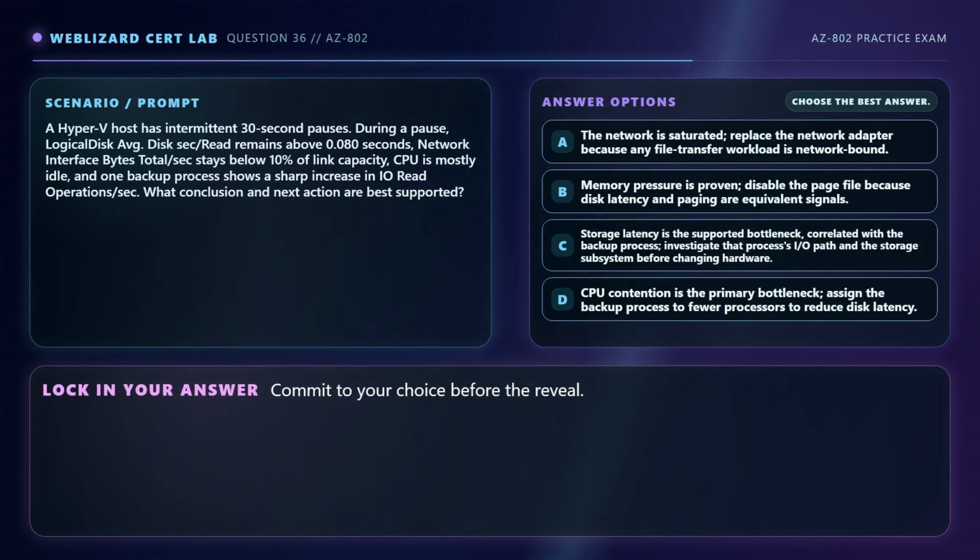Option A. The network is saturated. Replace the network adapter because any file transfer workload is network bound. Option B. Memory pressure is proven. Disable the page file because disk latency and paging are equivalent signals. Option C. Storage latency is the supported bottleneck, correlated with the backup process. Investigate that process's I/O path and the storage subsystem before changing hardware. Option D. CPU contention is the primary bottleneck. Assign the backup process to fewer processors to reduce disk latency. Lock in your answer.